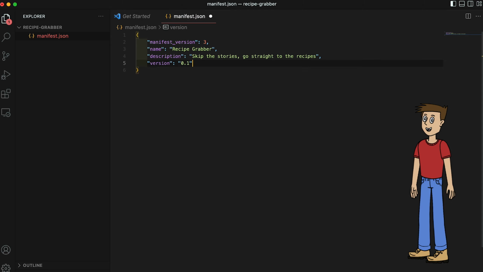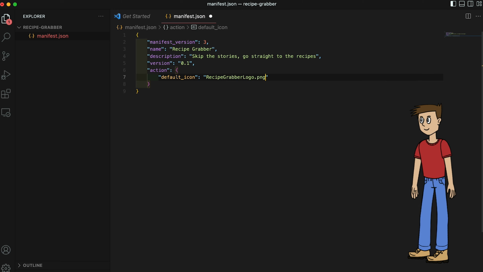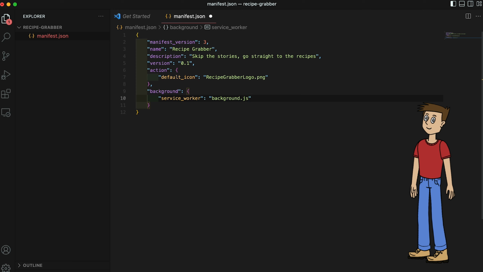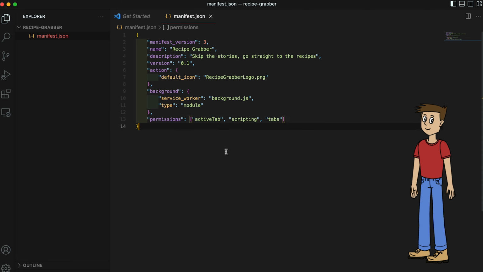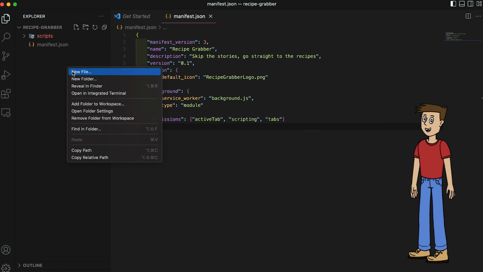So I started out by creating a manifest file, and this just defines your Chrome extension. It has things like the name of the extension, the description, the version number, actions, icons, the background, what service workers you're using, and the permissions.